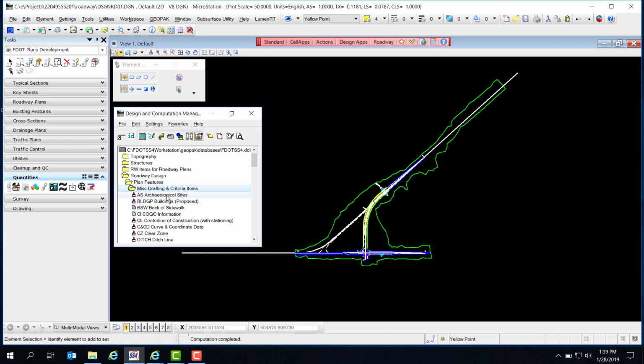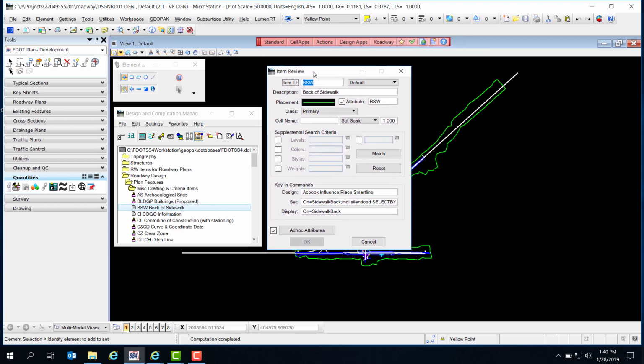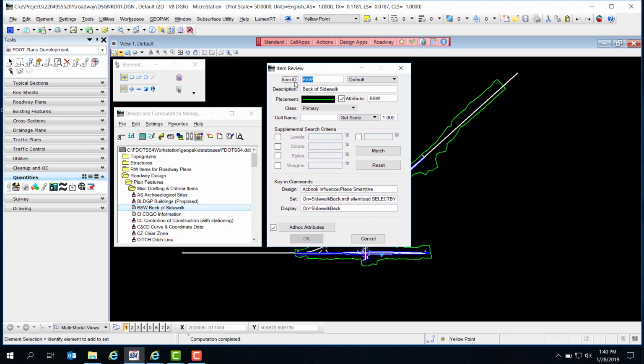There are three types of items. The first is a default item shown with a paper icon. This allows DNC to set symbology and supplemental search criteria, which can allow DNC to recognize an item even if it has more than one symbology associated with it. And the default item can also assign ad hoc attributes.